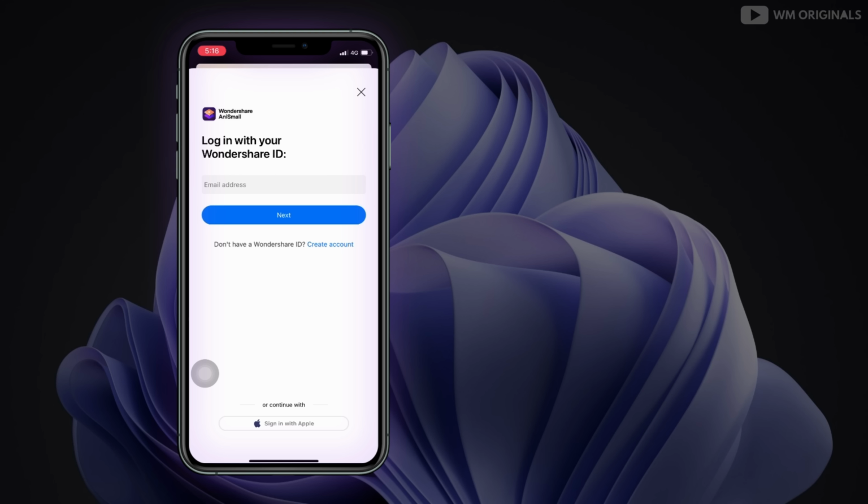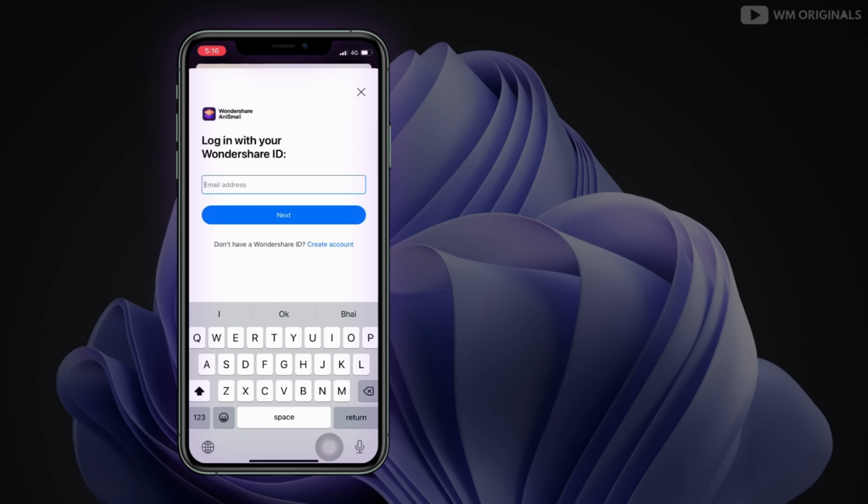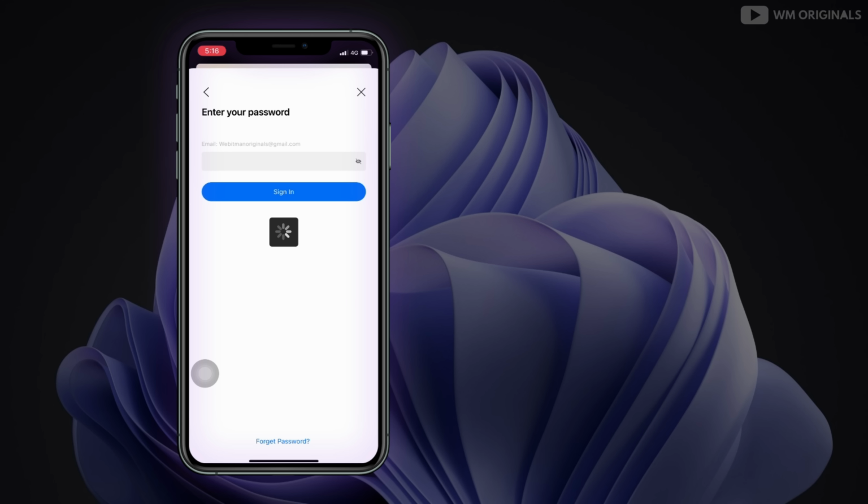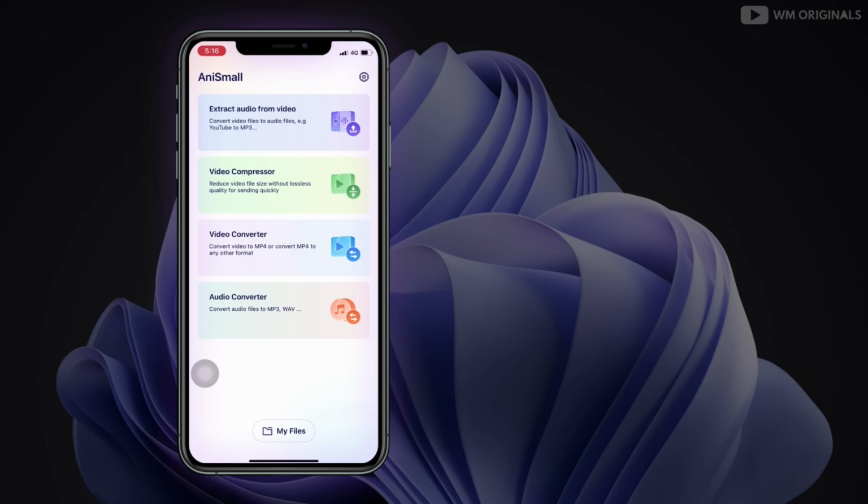Now we will be required to log in with Wondershare ID. You can create one, or if you have one, log in using that. After you are logged in, you will see an interface like this. So easy and clean UI. Here we have all the capabilities of Wondershare Anismall for iOS. Just choose a feature and follow the steps. That's how easy it is.